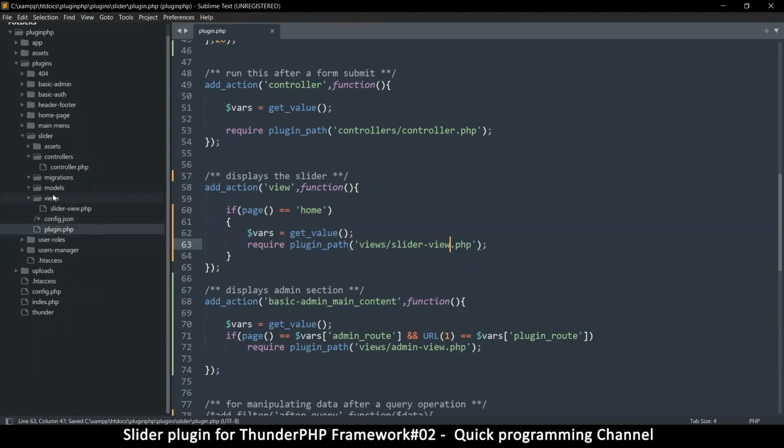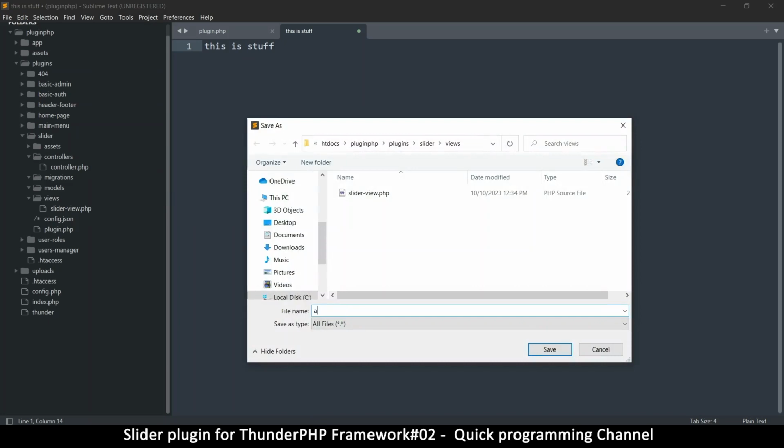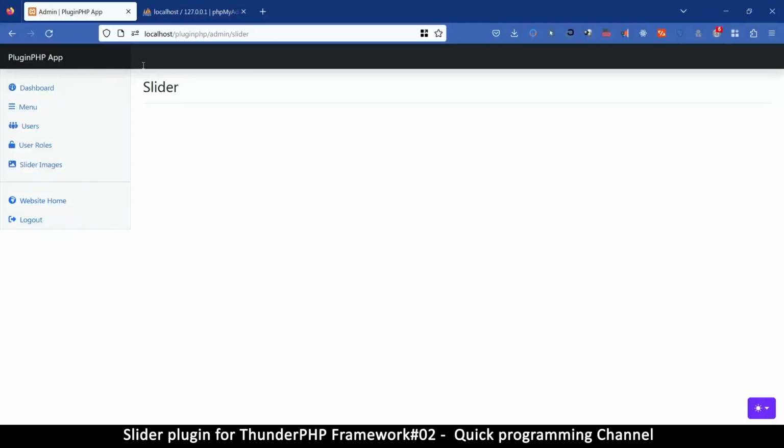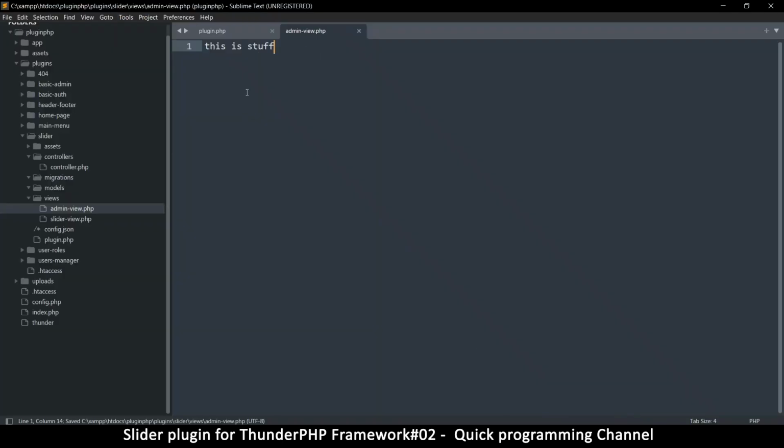And of course, we will say new file. This is admin stuff. Let's save this as admin-view.php. Okay. So with that in mind, we should see this is admin stuff here only when we click on that particular item. Okay, great. So like that, now we have everything set up for the UI to be created. Now that we have all this, let's create some migration files and models here.